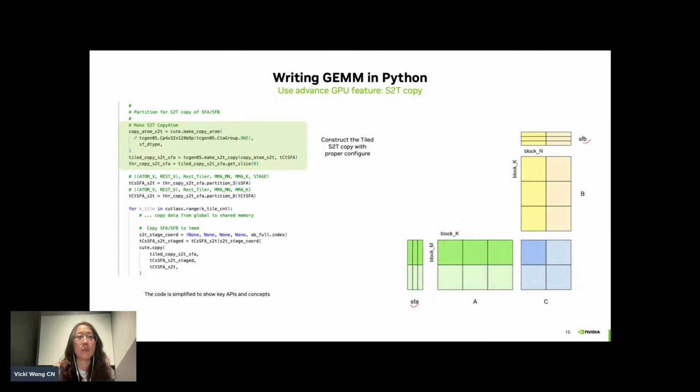Again, first we need to pick the right S2T copy atom. I think the instruction details can be found in our CUDA programming guide, which shows the different configurations of the different S2T copy instructions. And then we have this tiled copy operation to make a tiled copy atom object. Once we have all of them, we use partition S to partition the shared memory, and partition D to partition the destination tensor memory. And again, we do this copy to copy data from shared memory to the tensor memory.